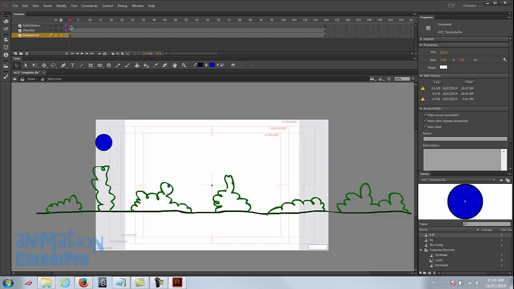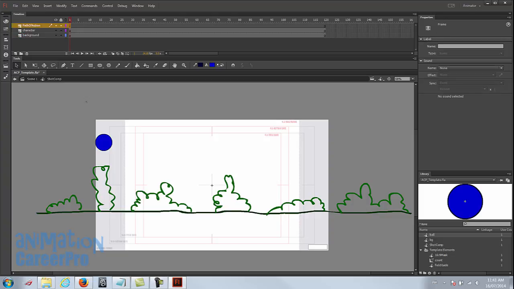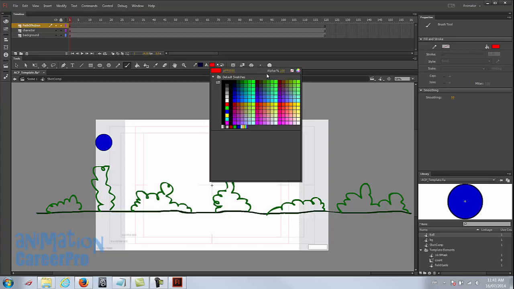Okay, so go back to your path of action layer, just select the first key. And let's go to our brush tool. You can select brush here or press B on your keyboard. And let's change the color to red. Let's click it again, and let's change the alpha. Click on the number here, it's always at 100, but you can click on it and change it, or you can just hover over and drag to the right or to the left. Let's bring it down to 50.